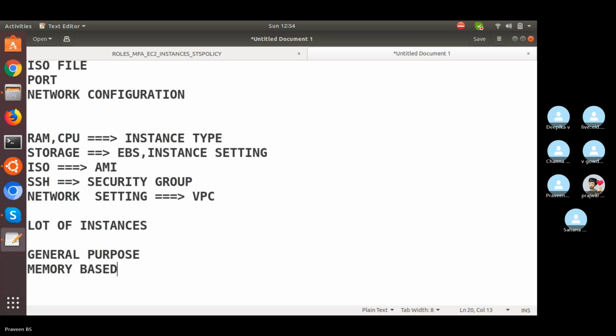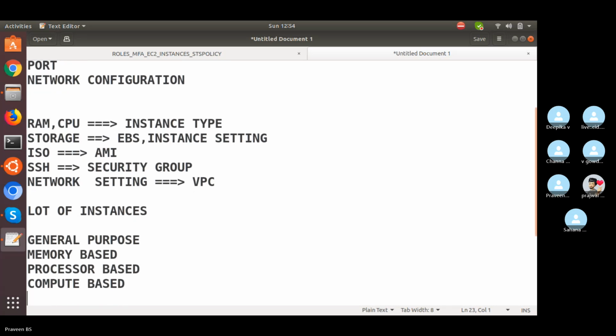Memory based, processor based, and compute based. We now know that all of this is needed to create an EC2 instance. Okay. For another thing, an important thing.